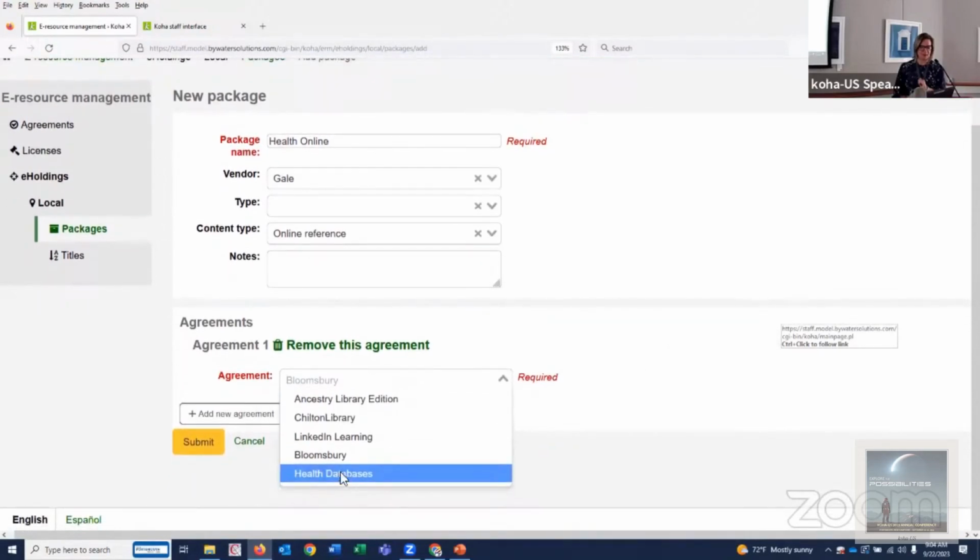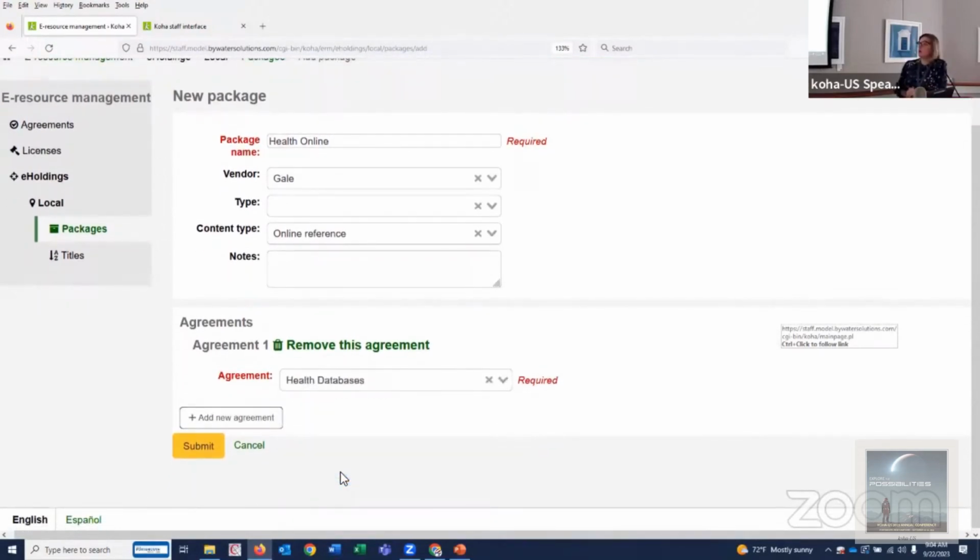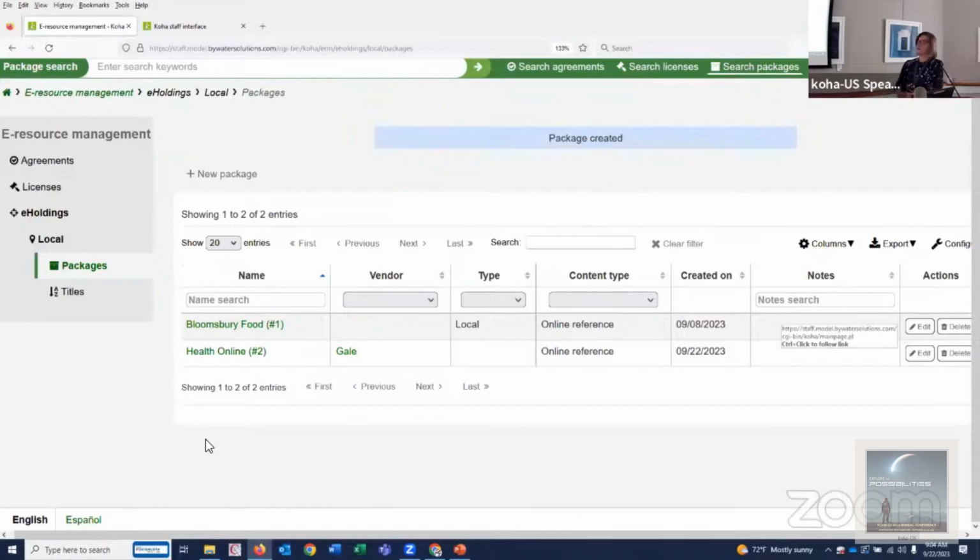Connecting that agreement or multiple agreements to this package. You can see after I've created that, I have the packages that I have in my system. I created one, I think, for a Monday Minute. So there's my Bloomsbury food one. And then we have a health online package, and that's a reference to it being an online reference package itself.